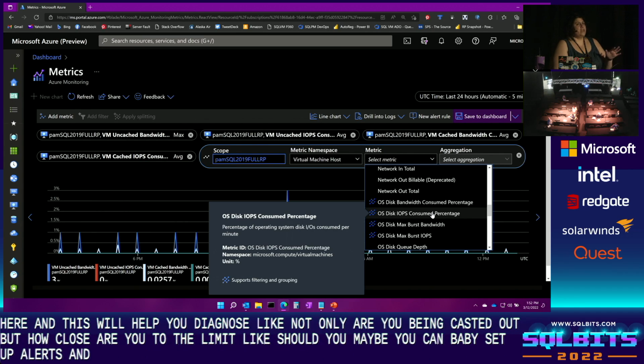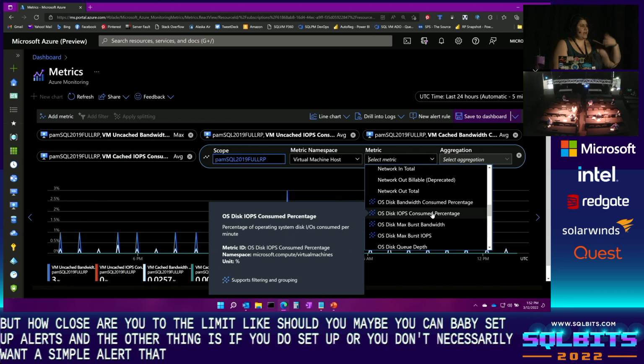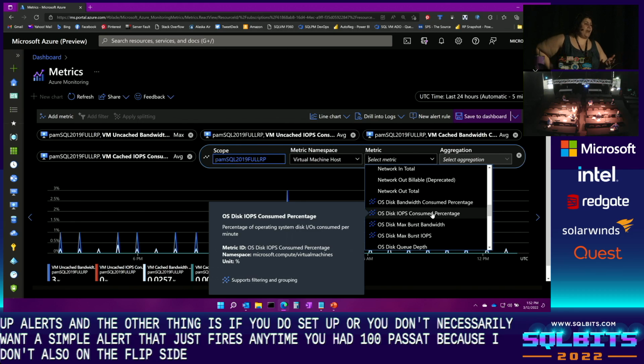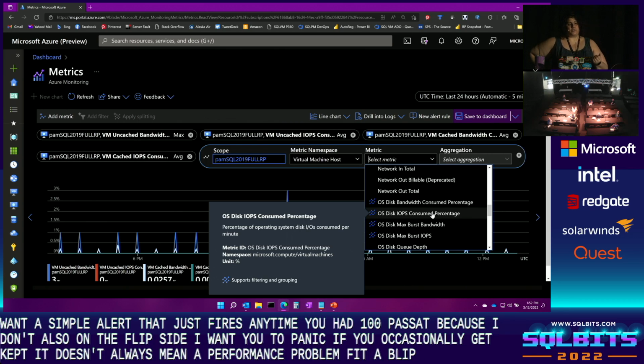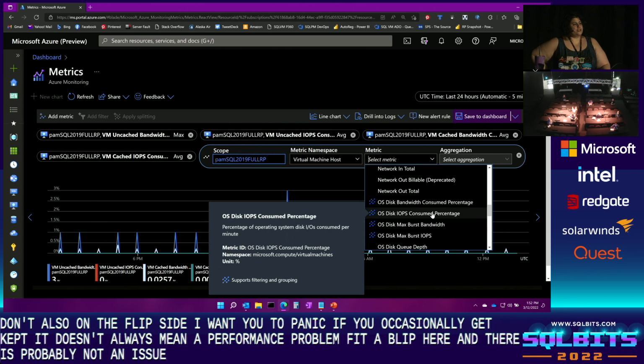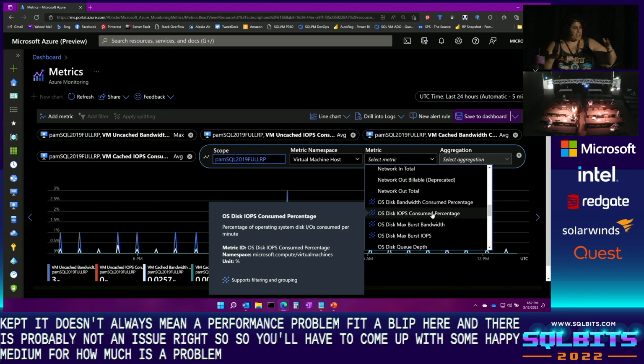And the other thing is, if you do set up an alert, you don't necessarily want a simple alert that fires any time you hit 100%. On the flip side, I don't want you to panic if you occasionally get capped. It doesn't always mean a performance problem. If it's a blip here and there, it's probably not an issue, right? So you have to come up with some happy medium for how much is a problem. If it's sustained over time, then that's when capping is a problem.